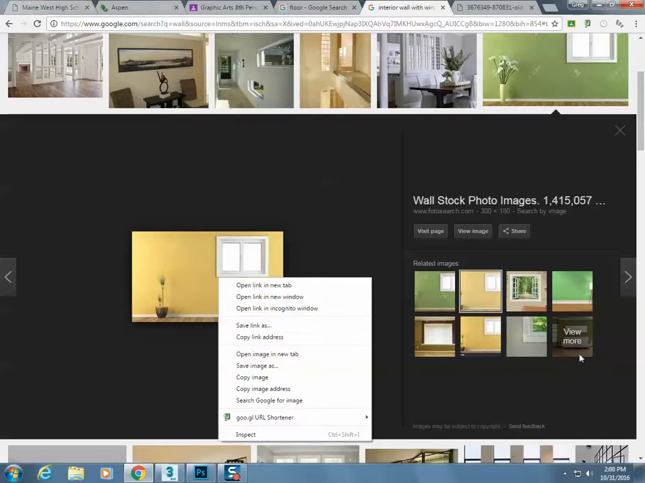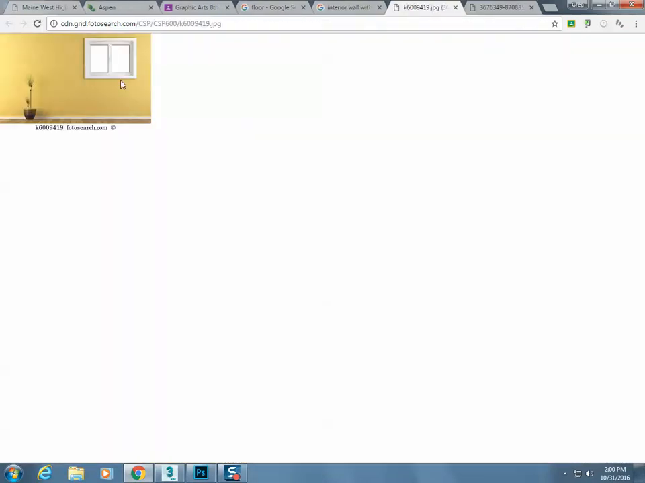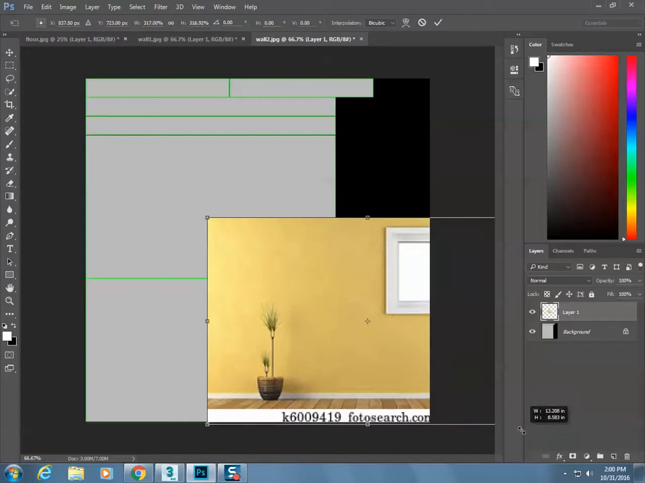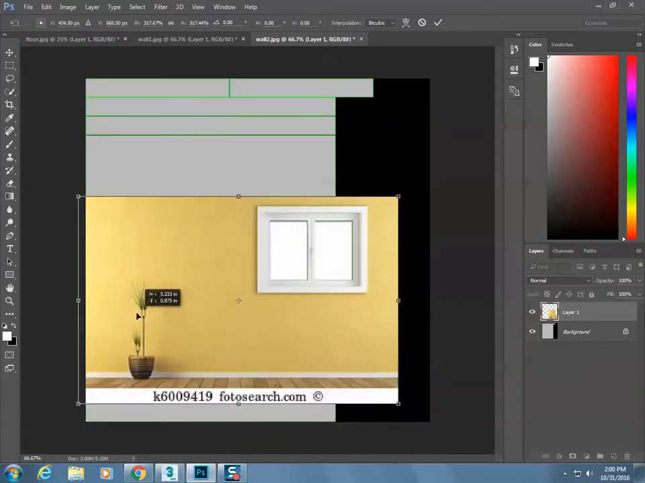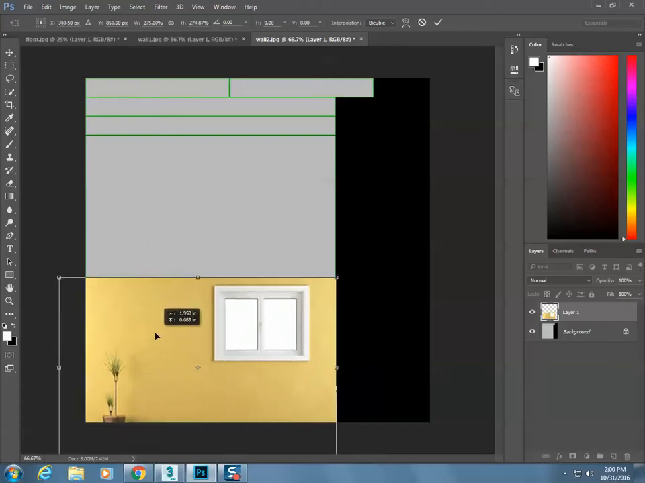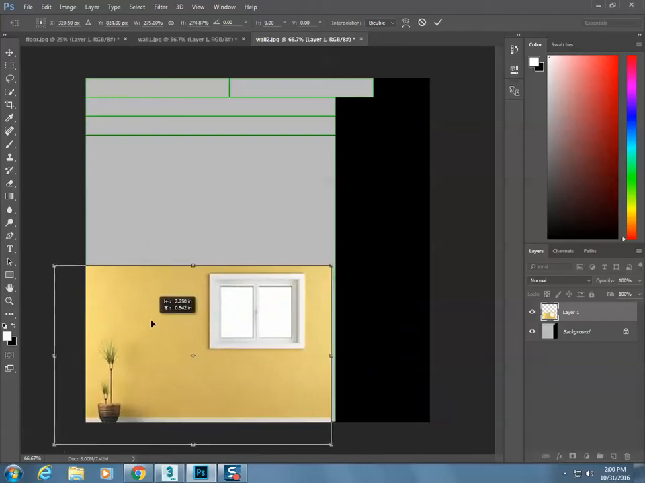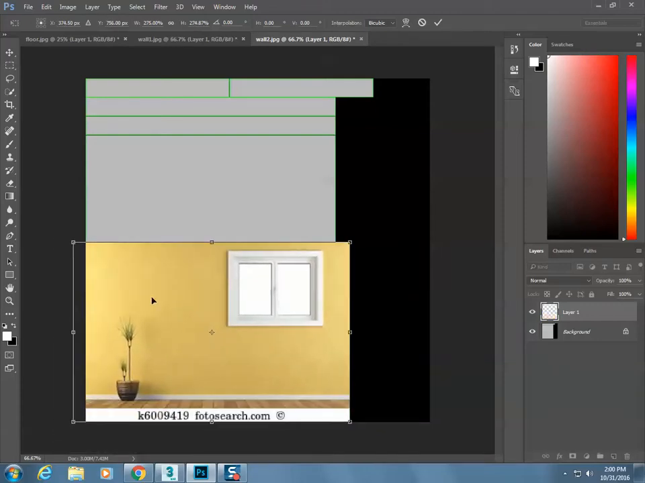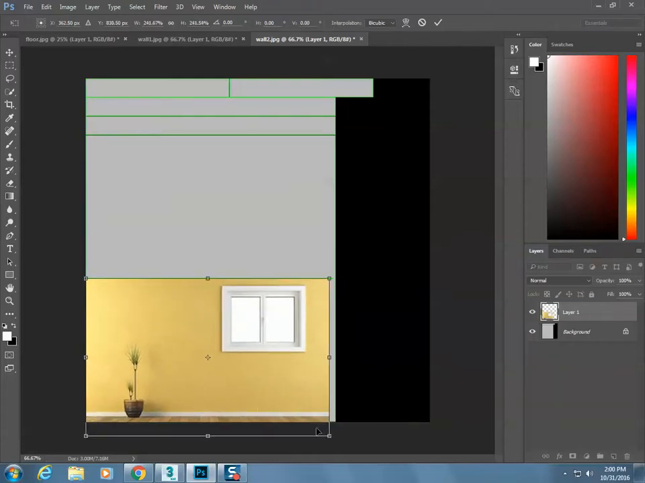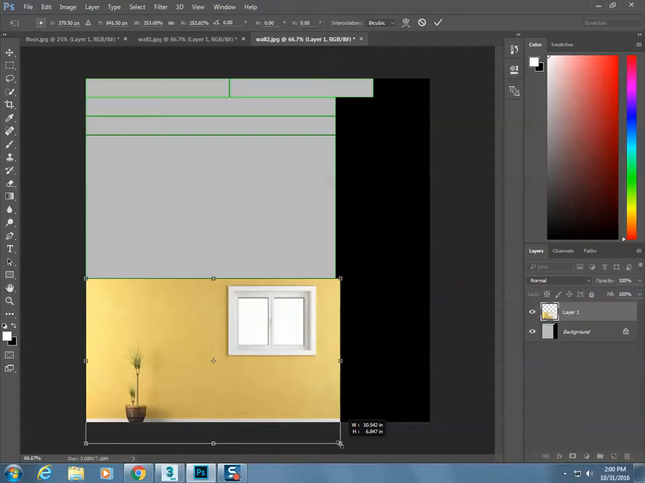So I'm going to right click on this one. I'm going to view this image. Right click, copy image. Now notice there's a floor down there. When I paste this, I'm going to hit Control T, and I'm just going to scale this so that that floor is not on here. Let's scale this down a little bit more. So I kind of want this. Make this a little bit bigger, kind of like that. Alright, this looks actually pretty good.